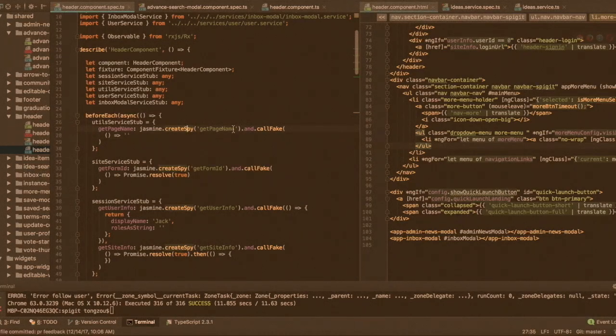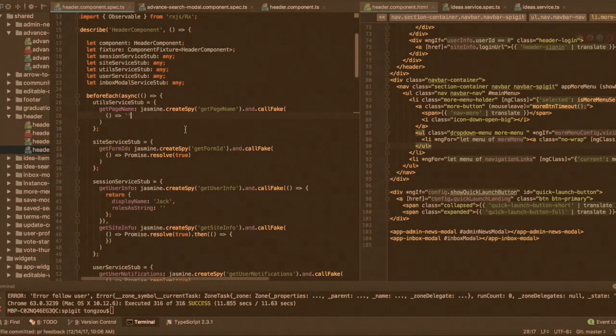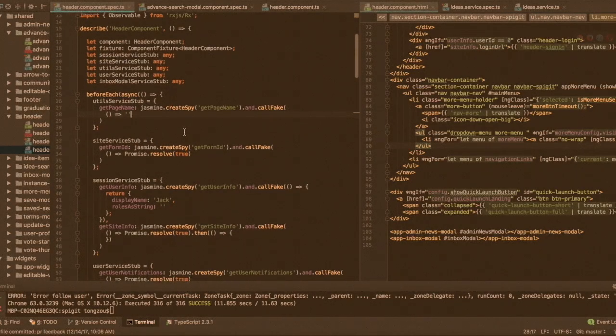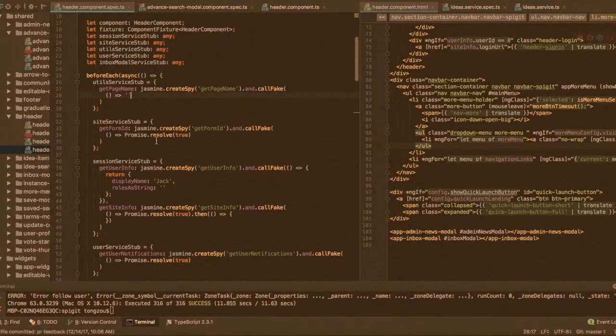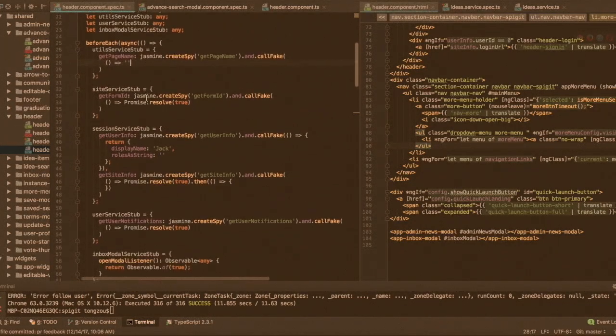Spies are basically a way of letting us know whether or not the method has been called and what parameters it's been called with. So we create a spy with the same name, and we call a fake function here. Right now in my fake function, I return nothing. And that's exactly what I want, because I don't want to actually call the function. I just want to test to see if it is calling a function on util service stub called getPageName. That's all I'm testing here.